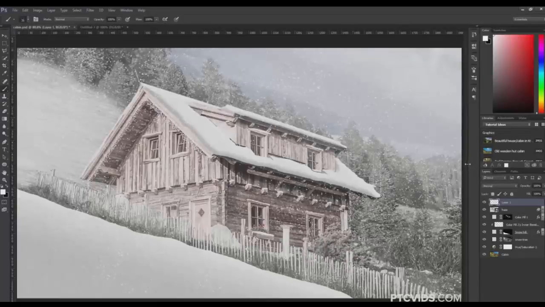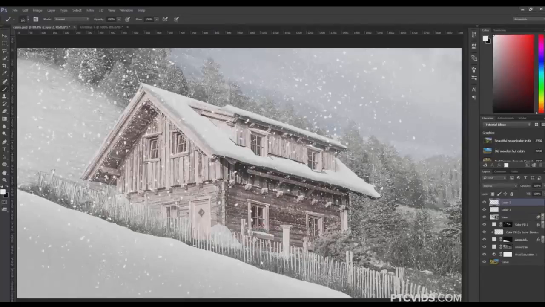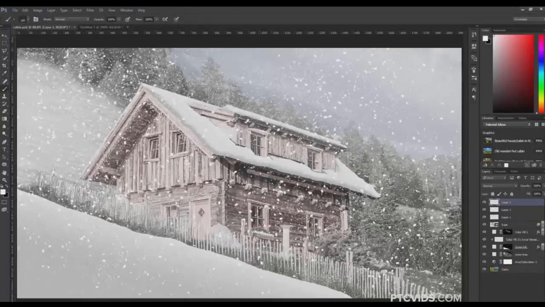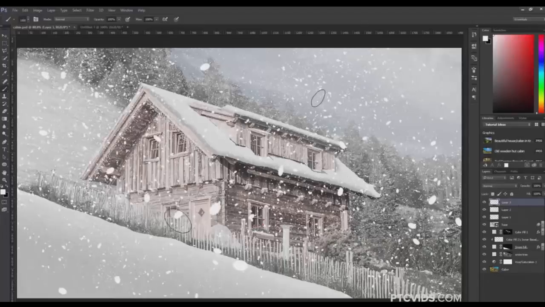And that's going to be the snow that's furthest away from us. Then I'm going to create a new layer, increase my brush size. And this is going to be snow that's a little bit closer to us. Then I'm going to create one more layer and increase my brush size again. And by the way, I'm increasing my brush size by tapping on the right bracket key on my keyboard and just paint some larger snowflakes and maybe even one or two more really big ones.